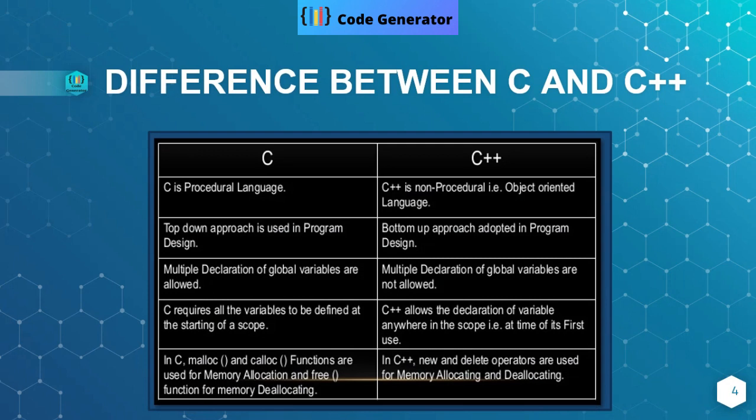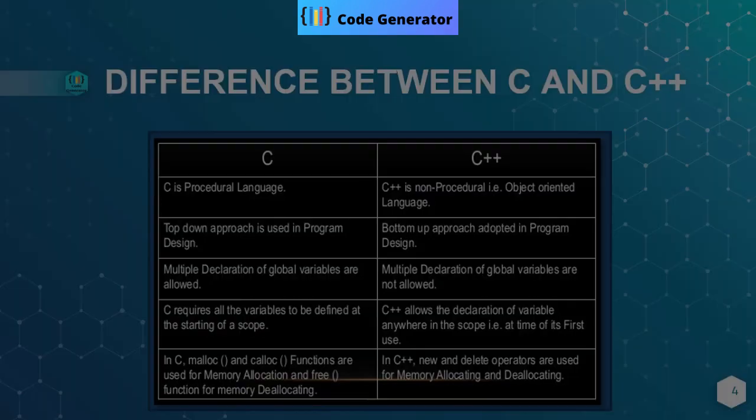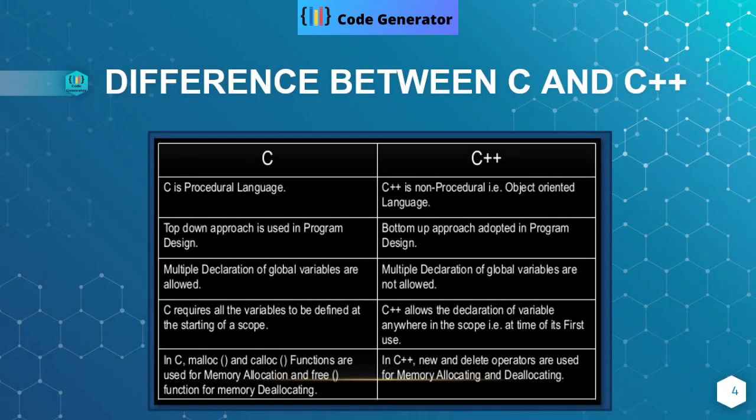In C, multiple declaration of global variables is allowed, and in C++, multiple declaration of global variables is not allowed. C requires all the variables to be defined at the start of a scope. C++ allows the declaration of a variable anywhere in the scope, that is, at the time of its first use.